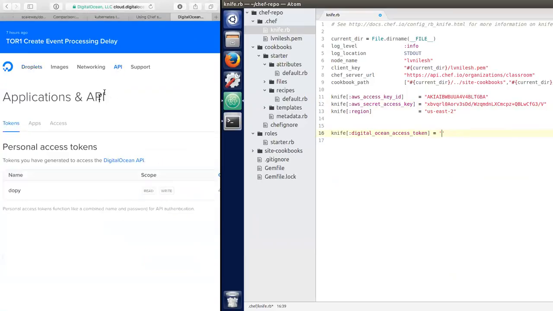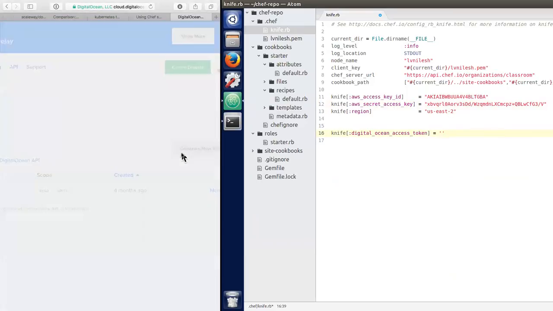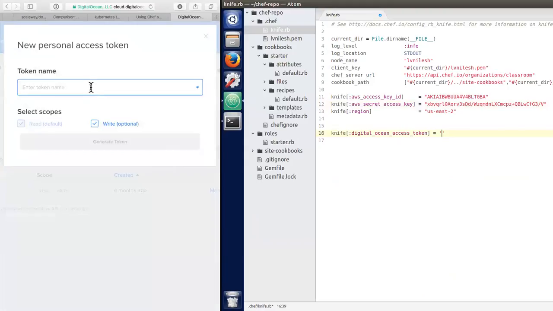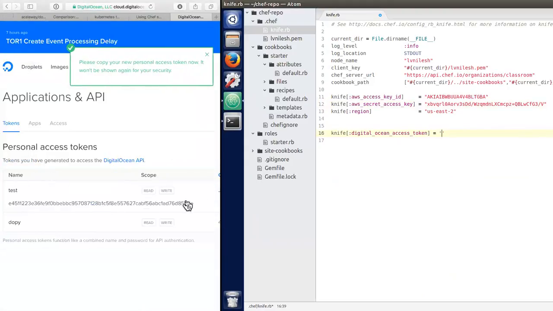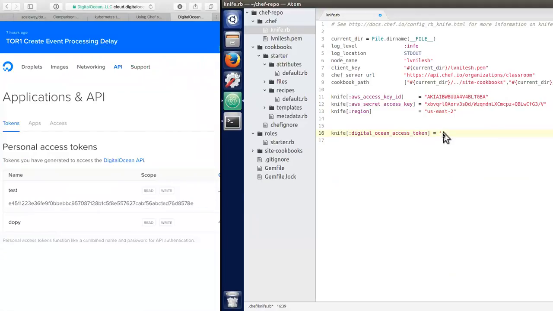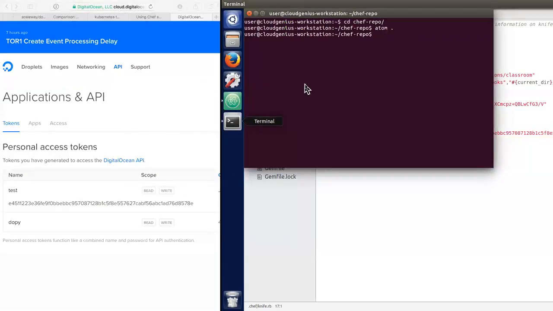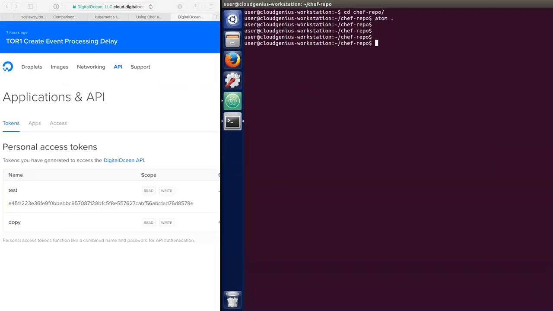So I'll go to the API section, create a new token, generate a token, and then take that token, copy it like that, and put it in the right spot. Otherwise, my DO will not work, because I basically destroy the tokens that I create. So at this moment, my connectivity between my machine here and the DigitalOcean cloud should be functional.